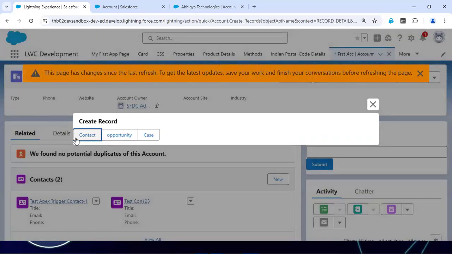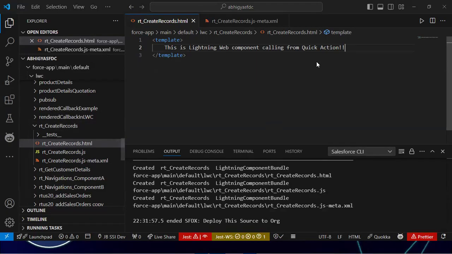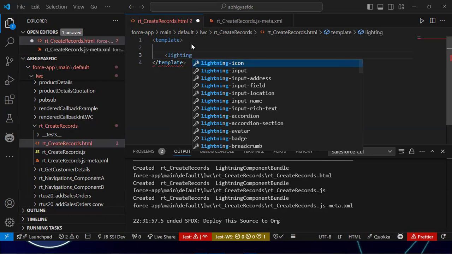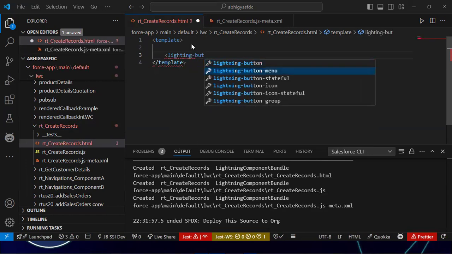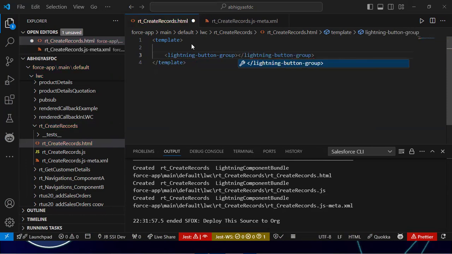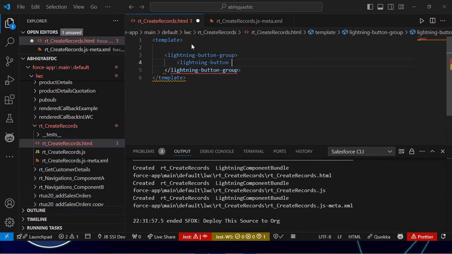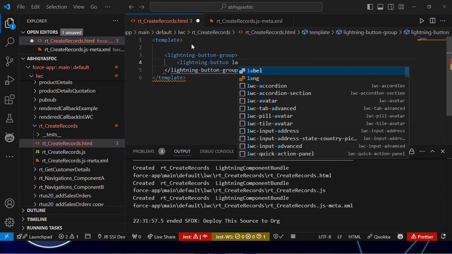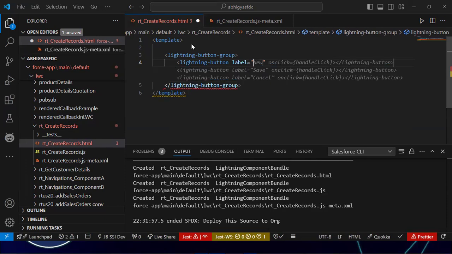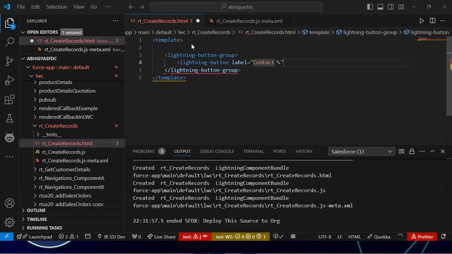So let's come to the next. As per the requirement, after you open the quick action, we have to display these buttons: contact, opportunity, cases. So how are we going to display the buttons? Let's remove this. I am taking the lightning button group. In this, I'm taking the lightning button, with label equal to contact.